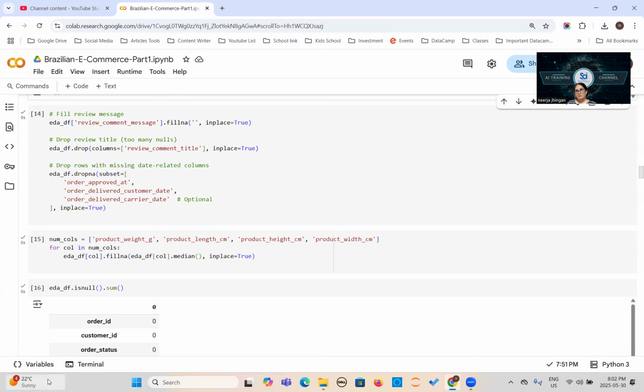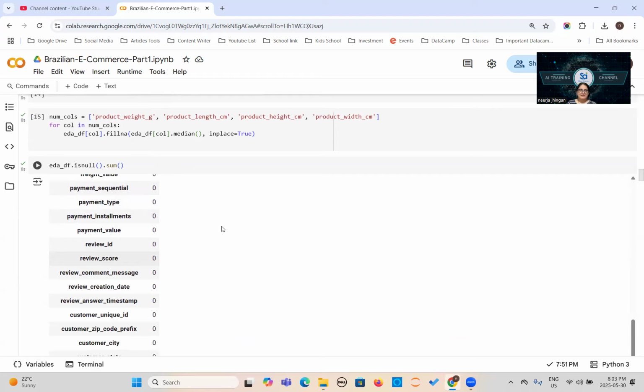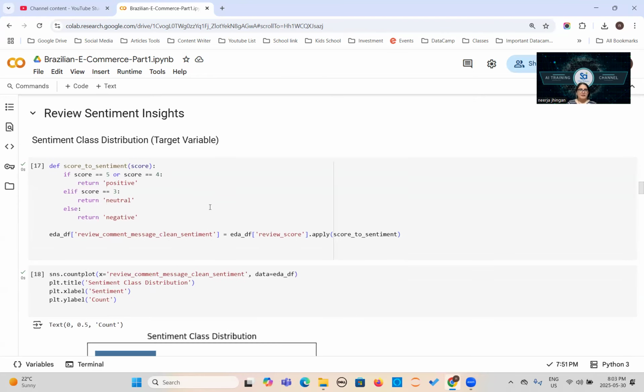I'm going to drop it as per my requirement, because my goal today is to build a classification model for customer sentiment, what kind of customer feedback it is: positive, negative, or neutral. So the date doesn't matter too much for me. And then for product weight, where we have one missing value, we will just fill it with the median. I have already given you the reason why we are using median here. Now our dataset is clean, and we will start visualization.